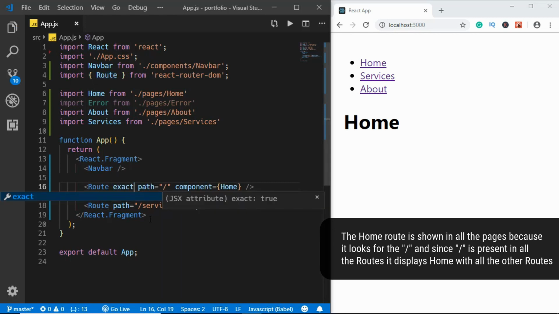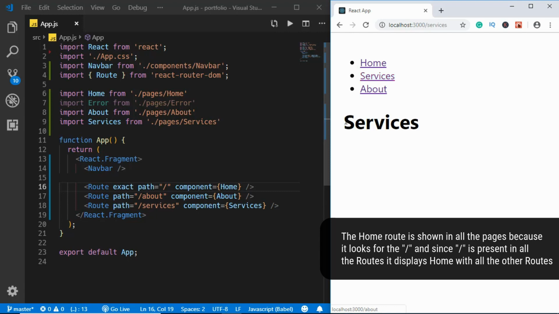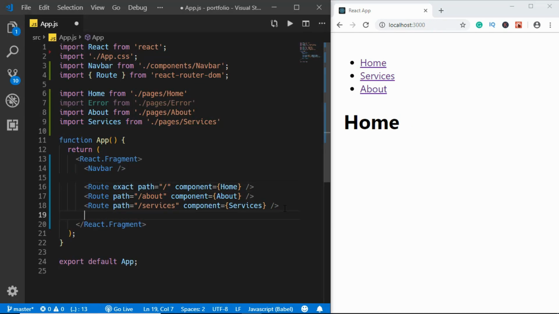And now if I save this, the home will be displayed only when it is on the home URL, and if you go to services, we can see only the services page, and if you go to about, we can see the about page. Alright, now we'll create the route for error.